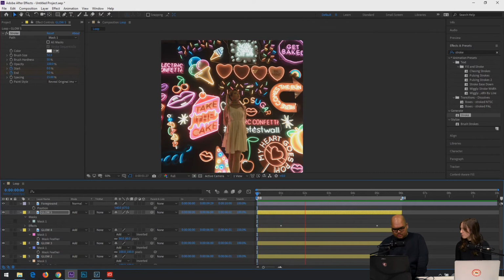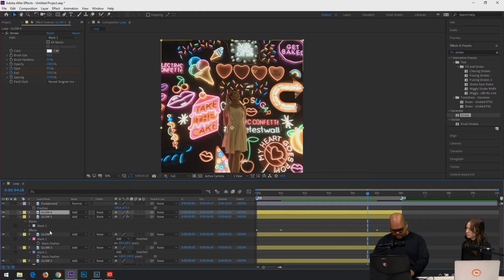Yeah, mask effect. And what's good about this is that it's also like the other ones where the keyframes are set and all you need to do is just mask out different parts of the image. So I'm just going to keep doing this for the other neon lights and just build up the image.